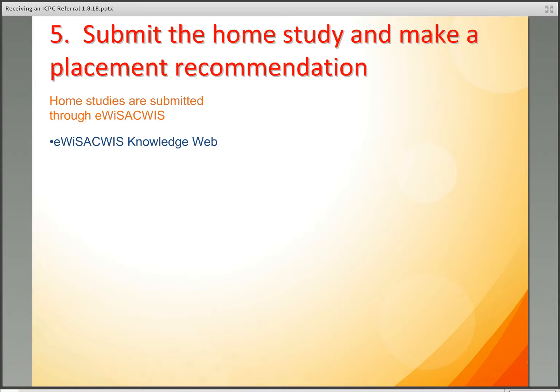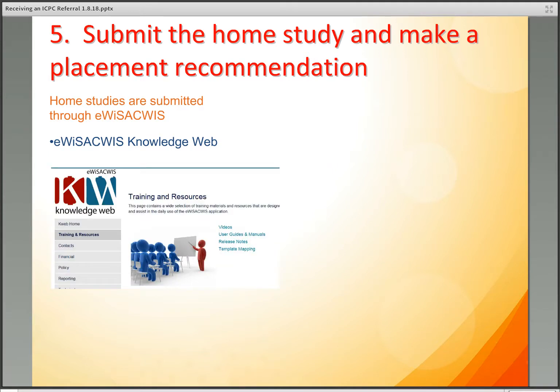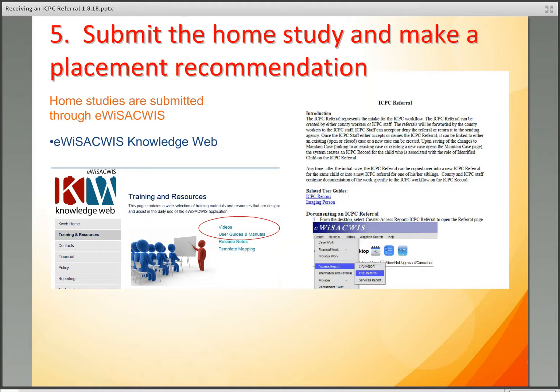So now that we've discussed the different home studies and relevant timeframes, let's move on to step 5. The local agency submits the home study and makes a placement recommendation. Once an agency has completed the home study, the agency will complete work in the ICPC record in eWisAquis. Please remember the eWisAquis Knowledge Web has resources that will walk you through the ICPC record and the required steps.